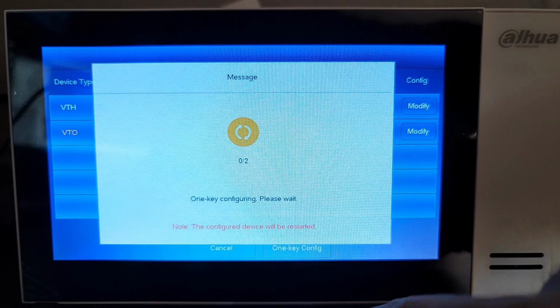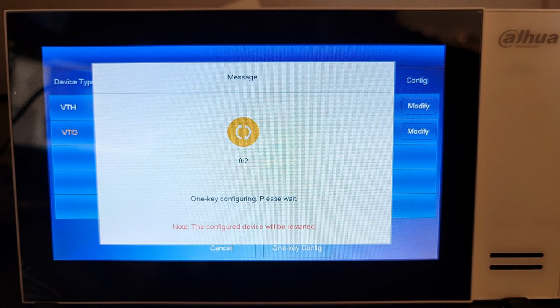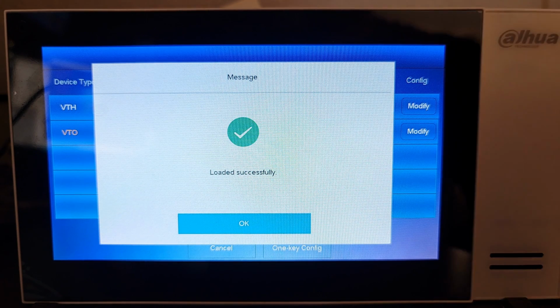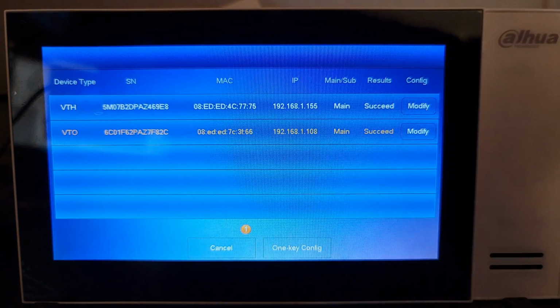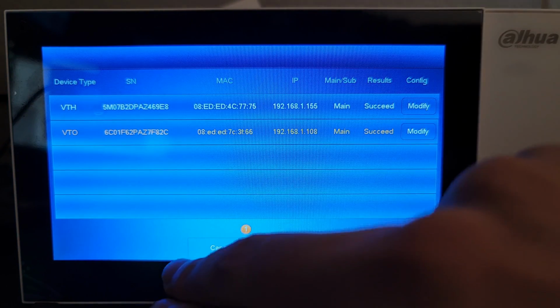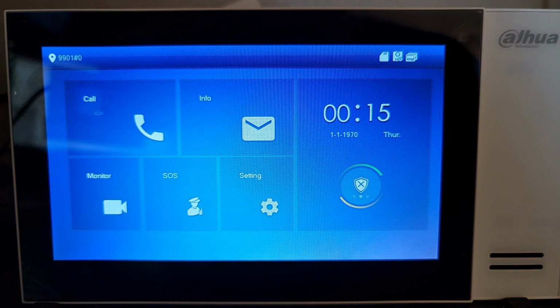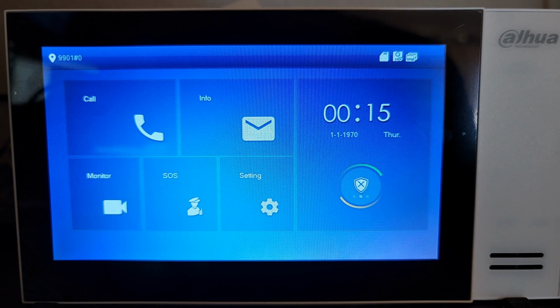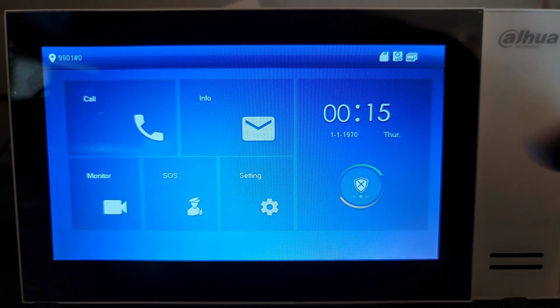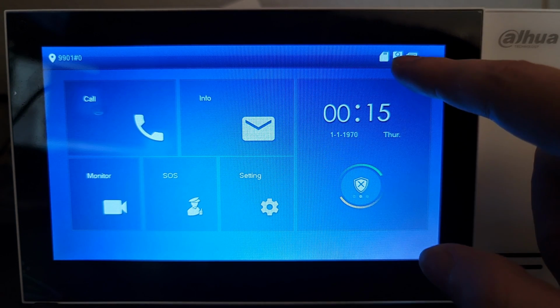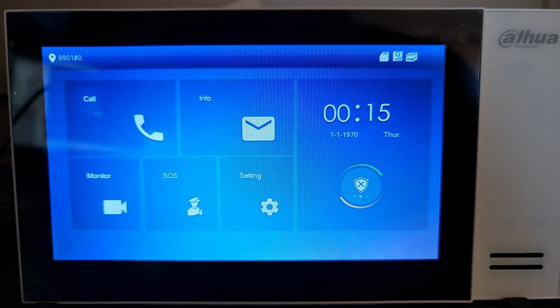All we need to do is hit one key config. This is going to go through the settings, and it's going to automatically do the whole SIP configurations and local configuration. So we're going to hit OK. Once you hit OK, we're pretty much done. We hit cancel, hit OK to cancel the configuration. Now, the VTO will reboot since we did some network changes. Once it reboots, you're going to see this top icon here that shows a little VTO with the X icon. Once that disappears, you know the device is rebooted, and you should be able to communicate with it.